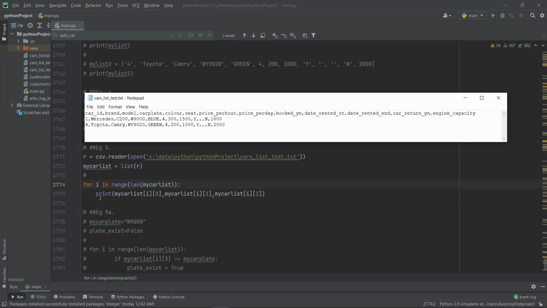For each record, what does it do? For each record, it is going to print the fields 0, 1 and 2. That is, for each record, let's say it is in the first record, it is going to print car ID, brand and model. Then it goes to the second record and it will print 1 Mercedes C200. Then it goes to the next record, 4 Toyota Camry. That is the output.